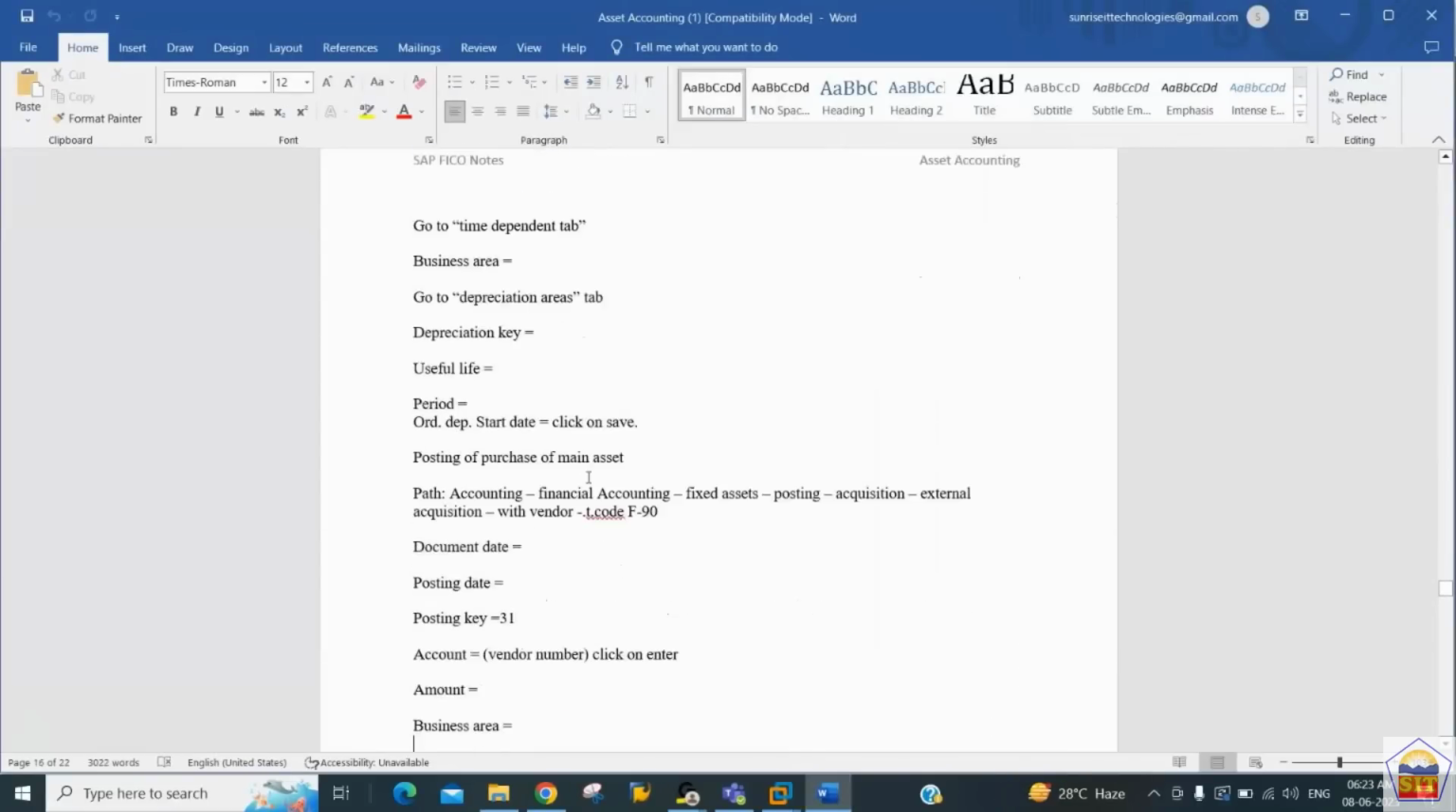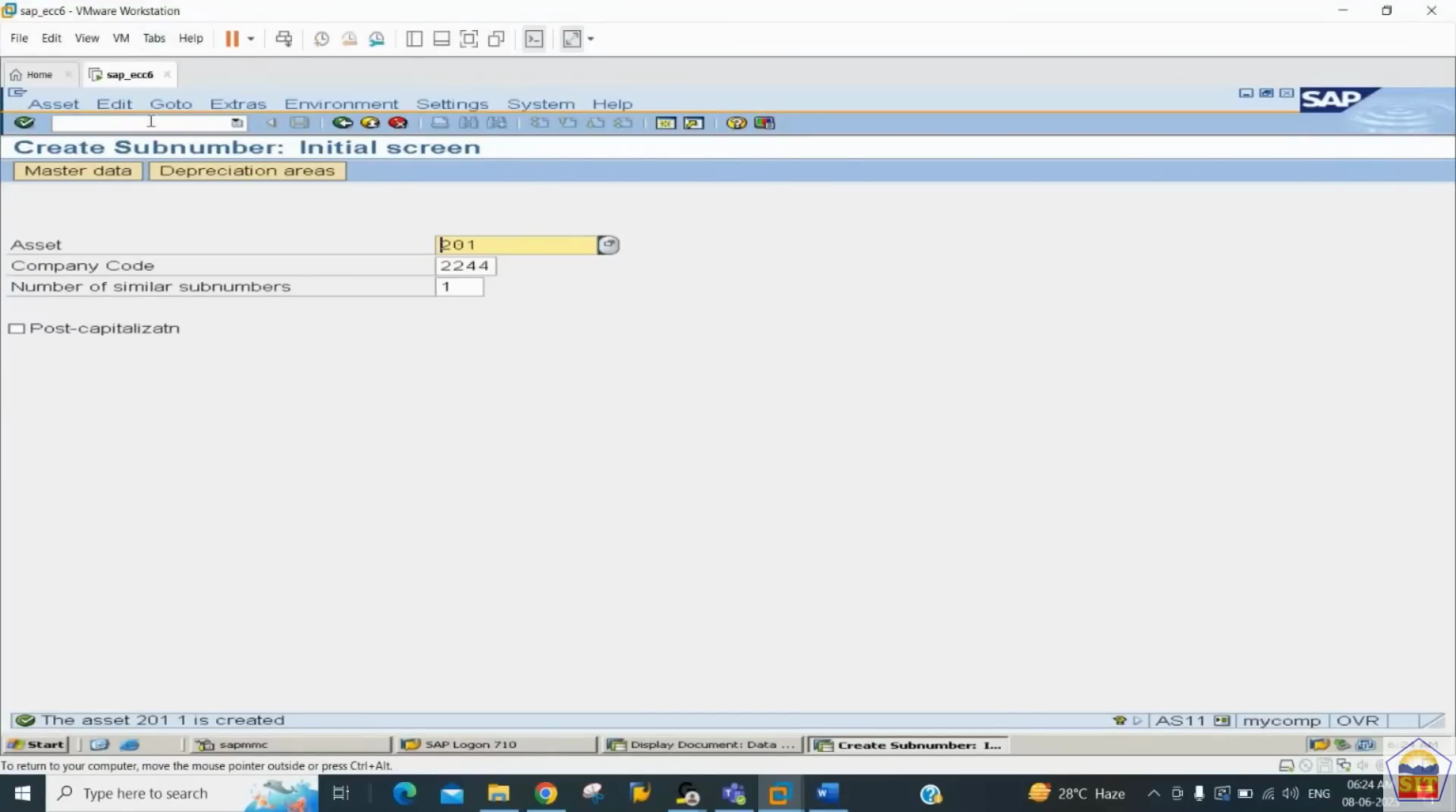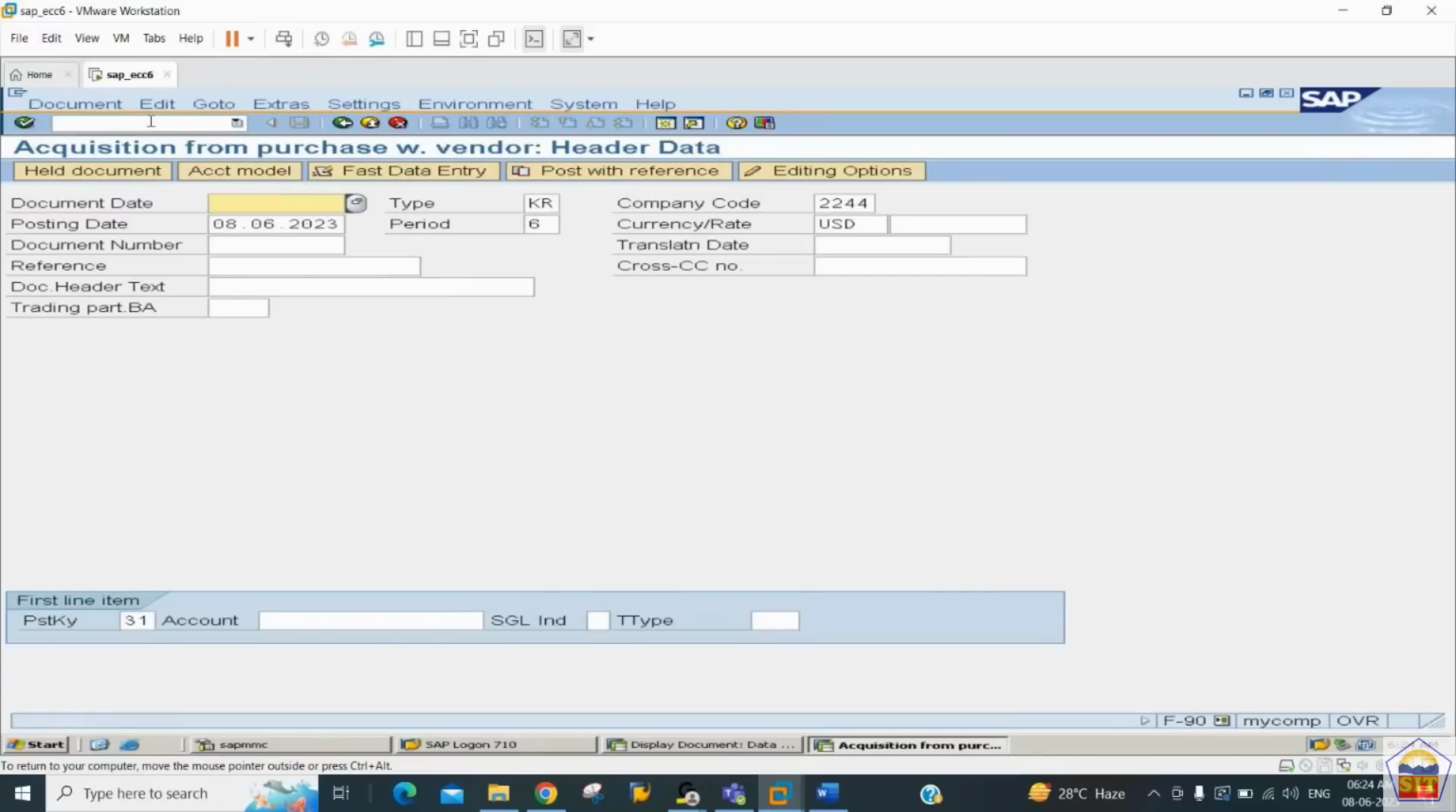In order to add the value, we need to do the purchase, and this purchase we can do with the help of transaction code F-90. So let's have the transaction code F-90, and we need to give the date. So let it be the 1st of January. We have acquired all these assets, and the posting date is also 1st of January. And then we can go down.